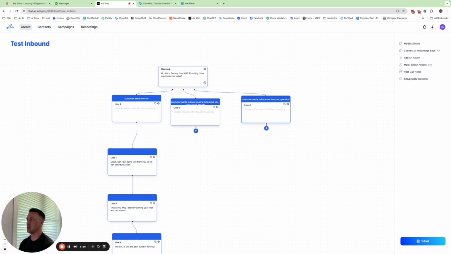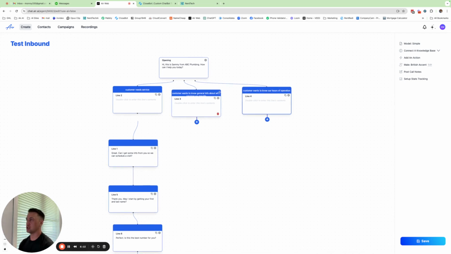And you could actually pretty simply make a scheduling agent. And if they just wanted to know general information about the business or any of these branches, these could be in the knowledge base. And then you could just have a secondary branch that says customer just wanted to know general information about us, but does not want to schedule an appointment for service. They could go down that other branch.